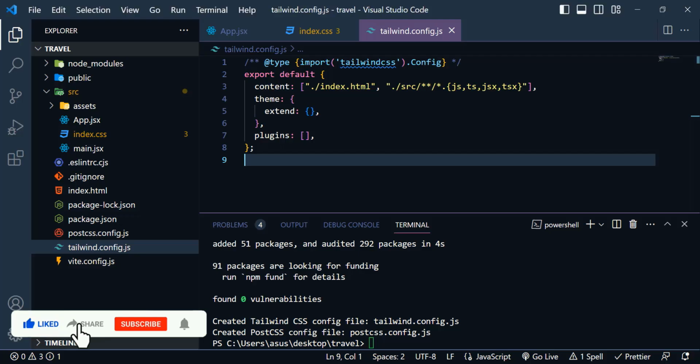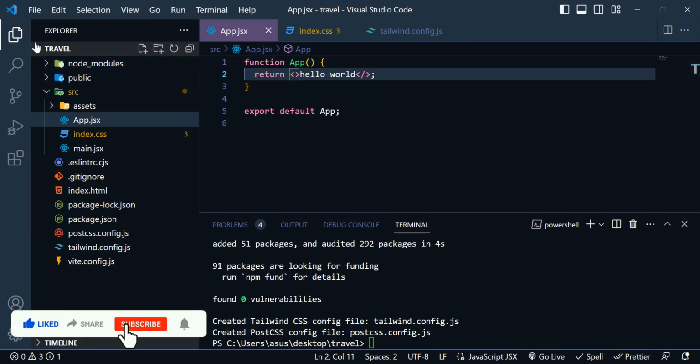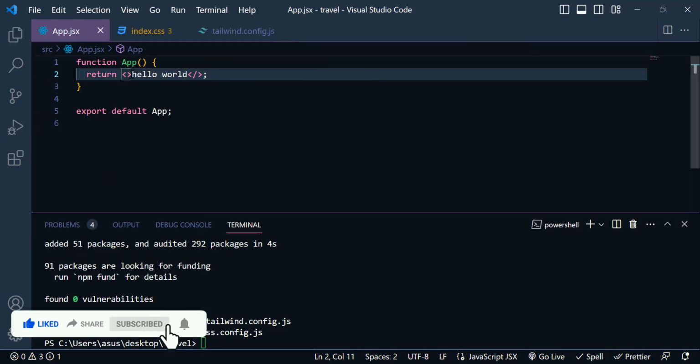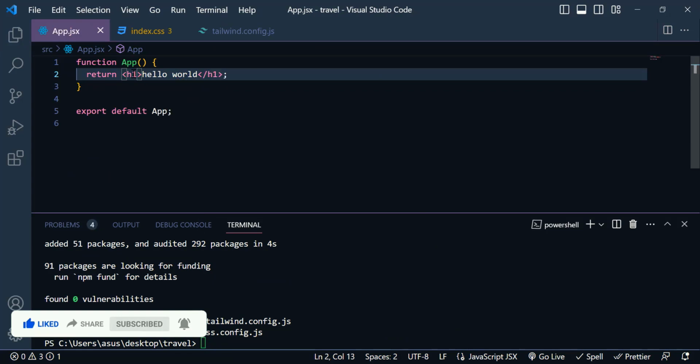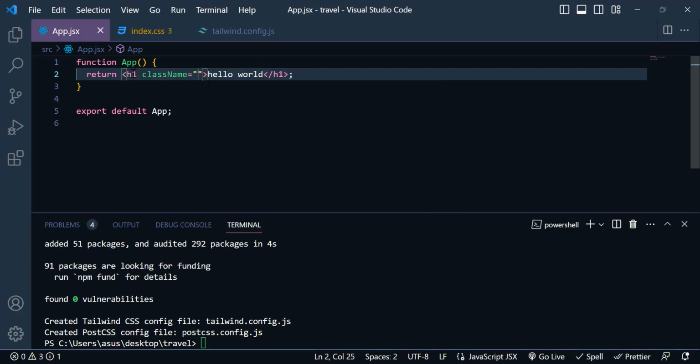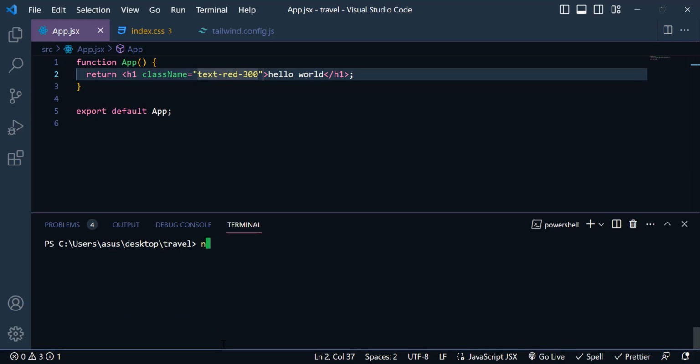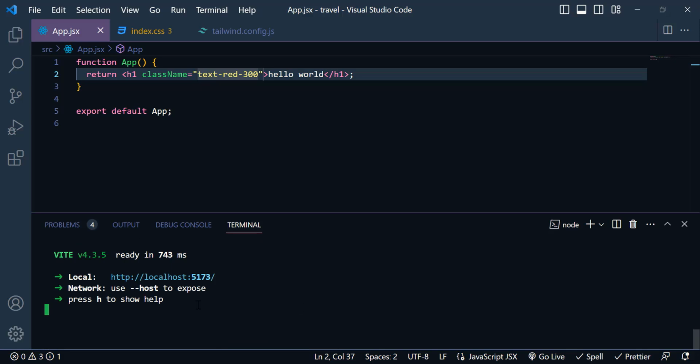Now let's check if our Tailwind CSS is working. So I'm gonna come back to App.jsx and change this fragment to h1, or heading 1. Now I'm gonna write className text-red-300. Okay, now you need to write npm run dev, and you need to hold the Control key and click this link to open it in Google Chrome.